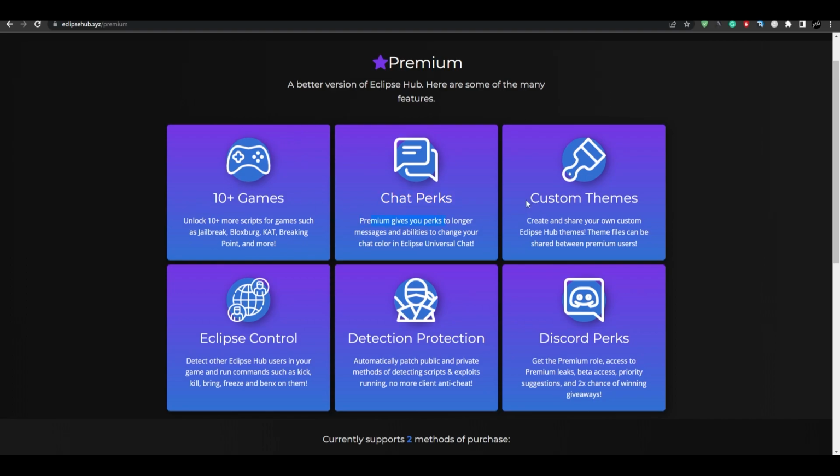Games, chat perks, custom themes. I'm pretty sure this one's not released yet. This might be coming soon. I am not sure. There's control, detection, protection, Discord perks.